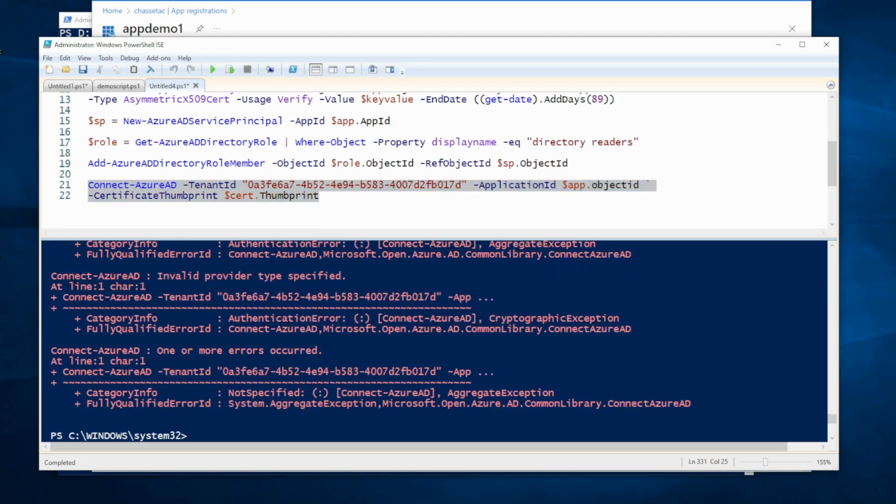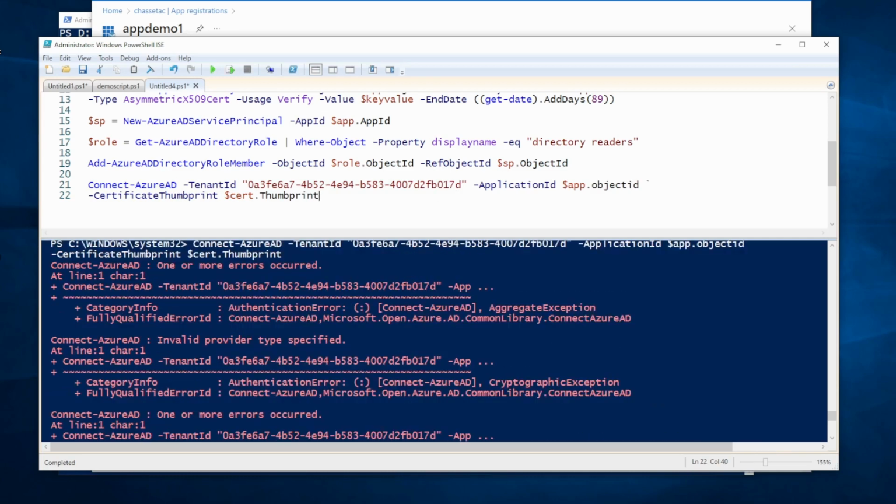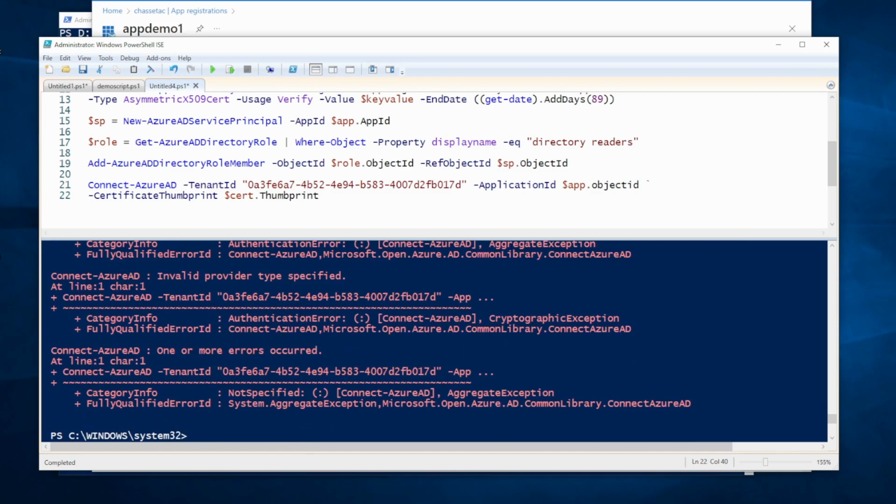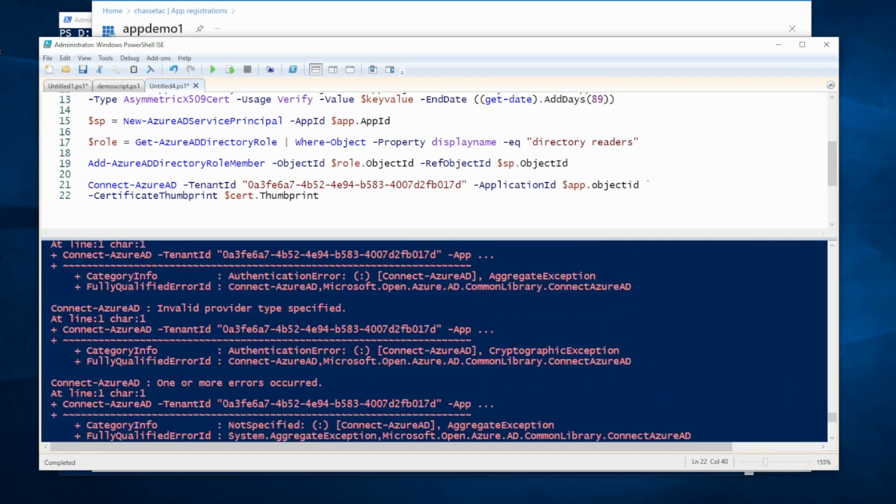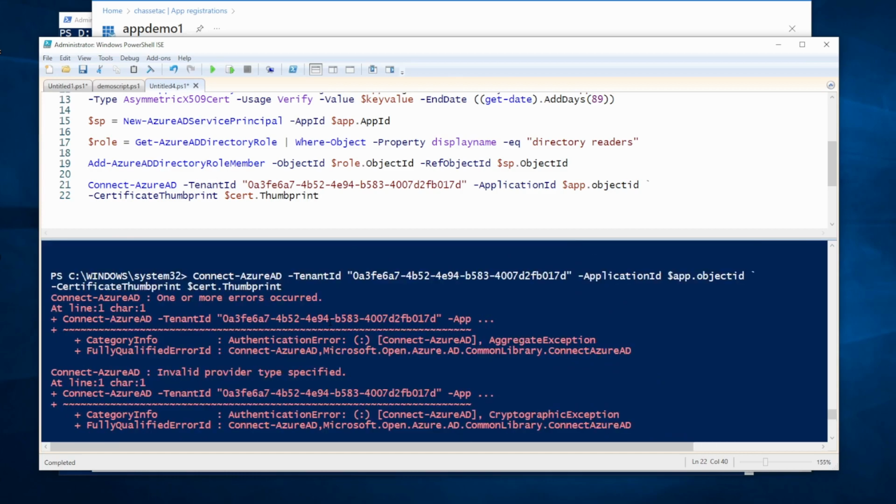Let's see. Okay. So the ISE is clearly not happy with that, which is funny. I've done this in a console quite a few times and it works perfectly fine. So hold on one sec, and let's maybe reshuffle this and bring this into our console and see where we want to go.